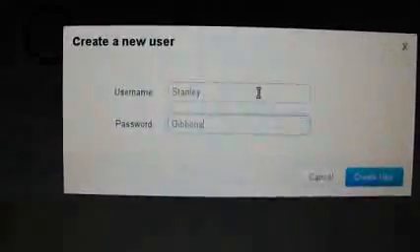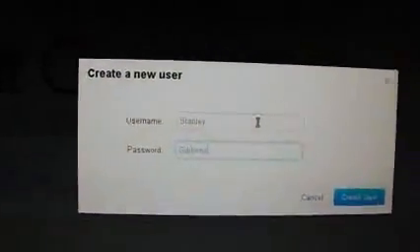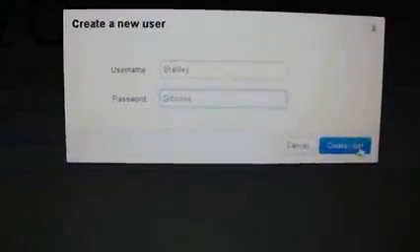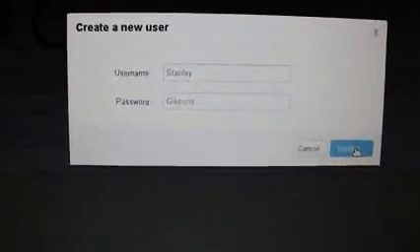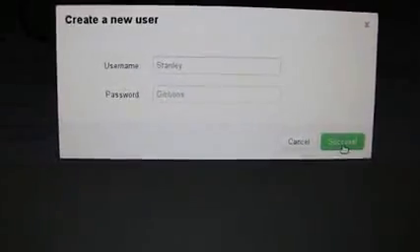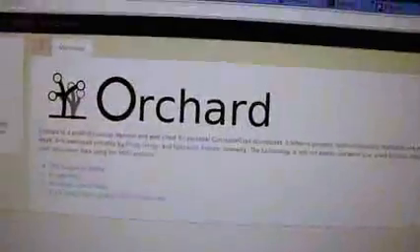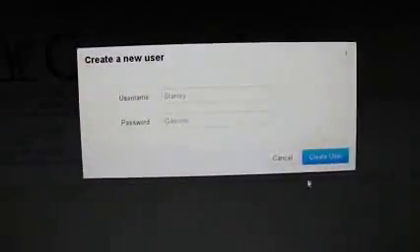So, Stanley Gibbons. Username Stanley, password Gibbons. Not sure why I'm picking that. Success! And if we try to register that again, it cannot be created.